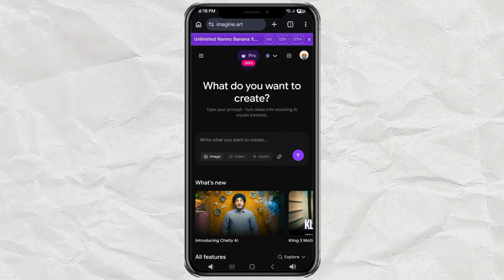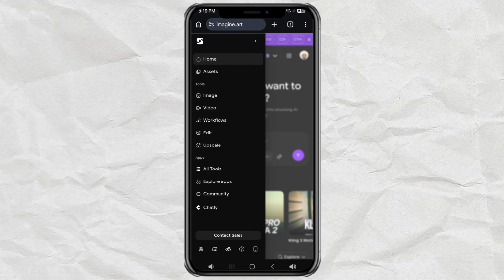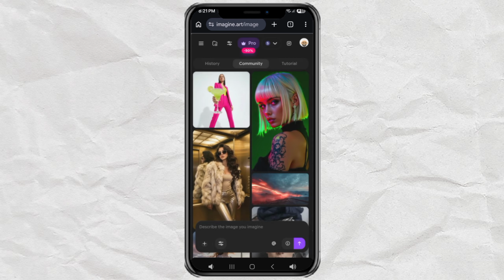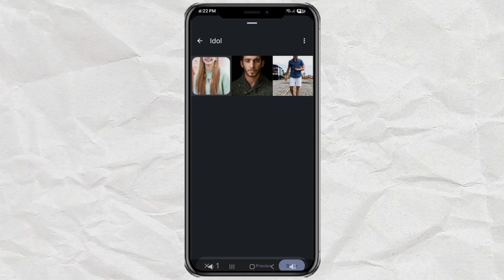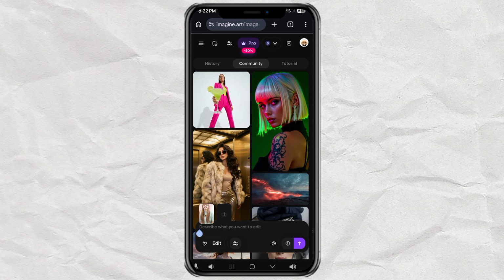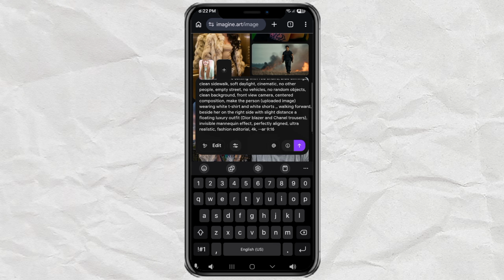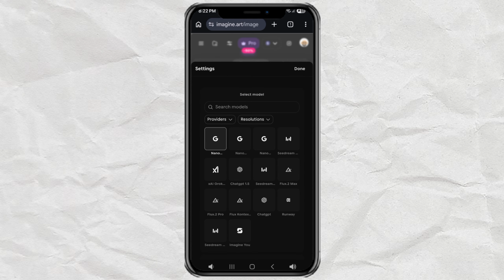After that, open the image generation website and log in using your account. Once you're inside, go ahead and open the image generator tool. Upload your selfie, then paste the prompt you copied earlier into the prompt box. Next, jump into the settings to fine-tune your result.